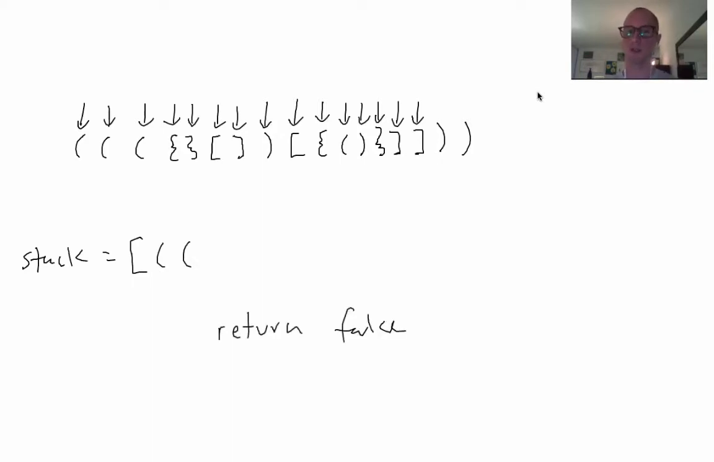We can return false. But we could also handle this by pushing it onto the stack, right? And just going through the rest of the string and pushing those onto our stack. And at the end, we could just return the stack.length, right? So you can handle this either way that you want. You can either short circuit the problem and return false as soon as you find a pair that doesn't match up, or you could push that onto the stack and return the stack.length at the end, however you want to deal with it.